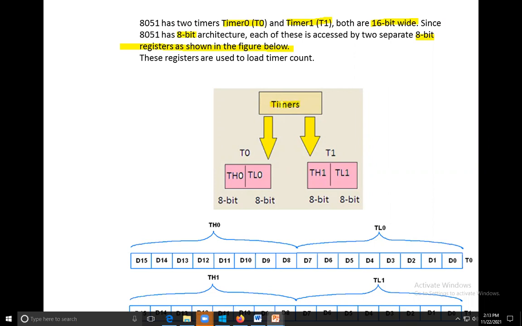Differentiated into 8 bits, they are TL0 and TH0 for timer 0: TL is the lower 8 bits and TH is the higher 8 bits. So the timer is 16 bits in total, but it works separately as 8 bits for the lower part and 8 bits for the higher part. Similarly, the other timer is timer 1, with TL1 and TH1. L means lower and H means higher, each 8 bits. So these are the two timers.